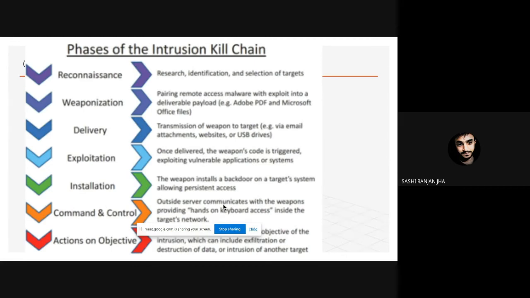Then the command and control. So there are bots and other tools available where, on a single platform, all the targets that have been compromised can be seen, and the hacker can control all those devices, and whatever information they need from those devices can be taken out of it.